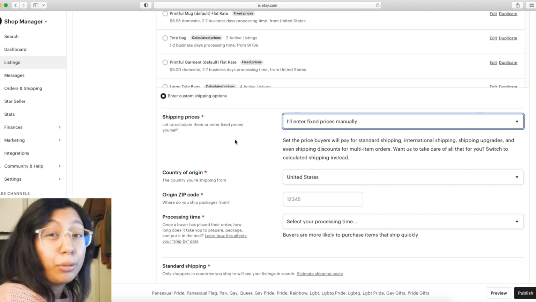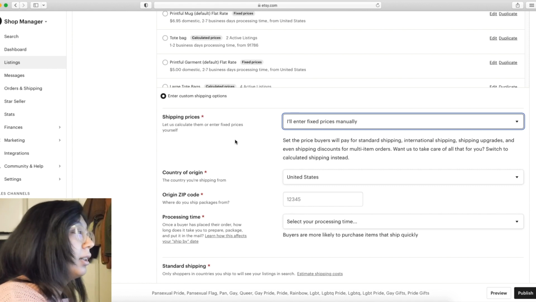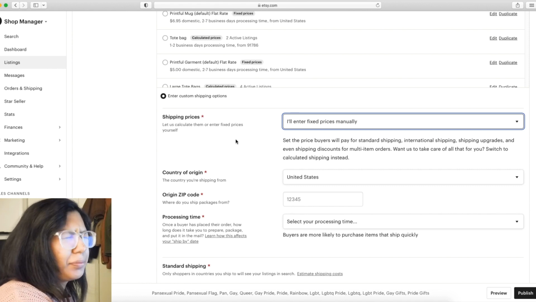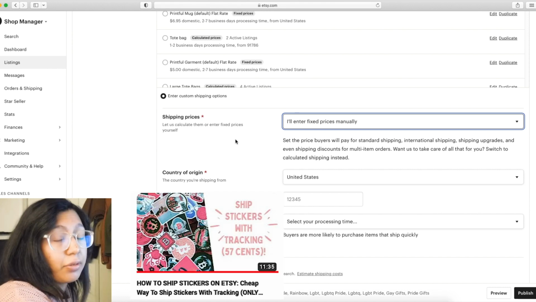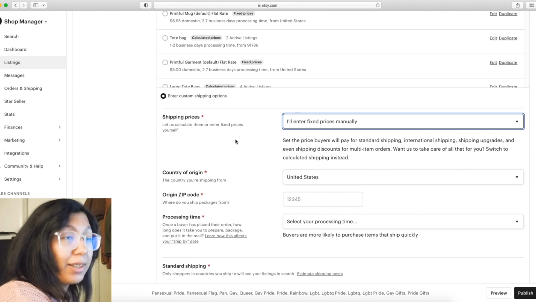If you guys want to know how to do that, and you haven't seen my video, I'll have it linked somewhere up here about how to ship stickers for only 57 cents. Well, right now it's 63 cents because Etsy raised it, but this includes tracking.